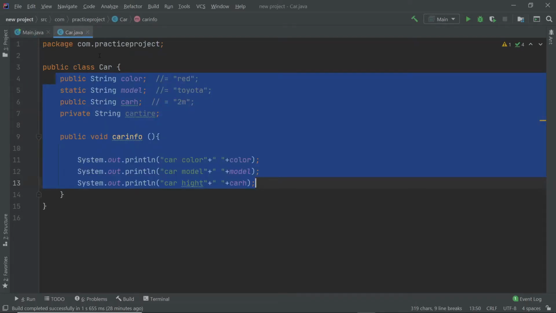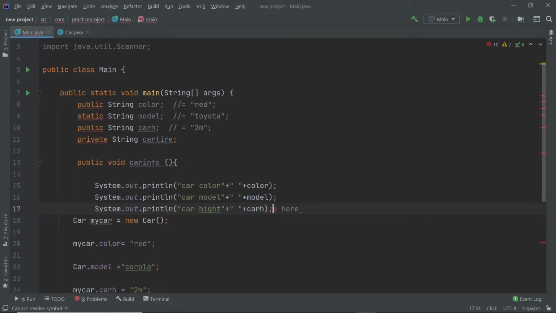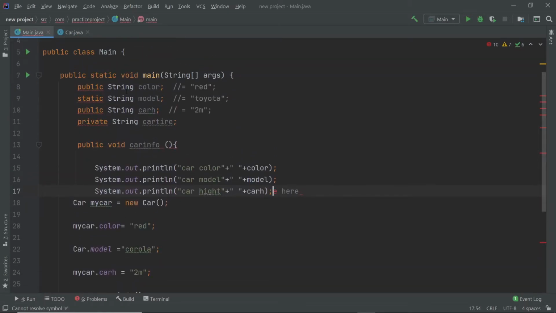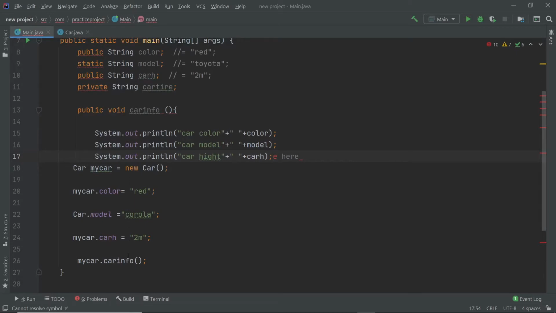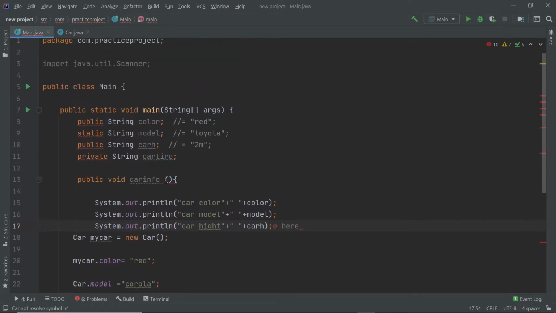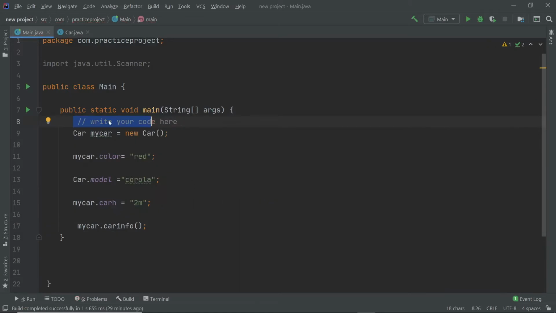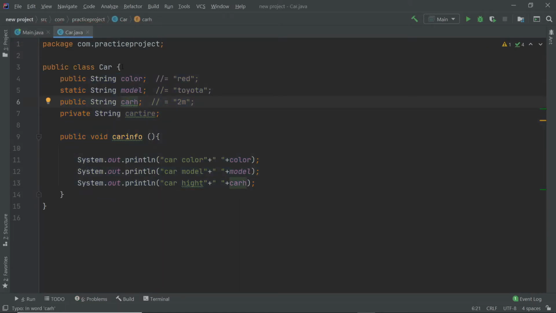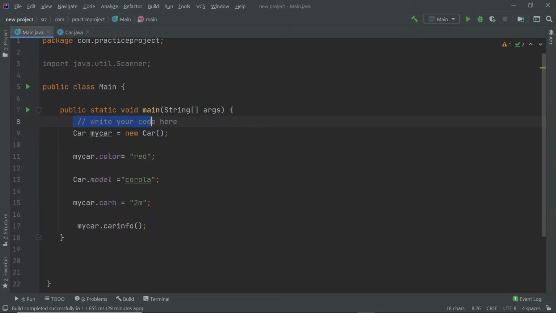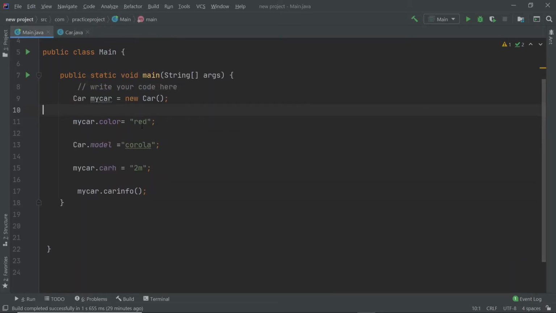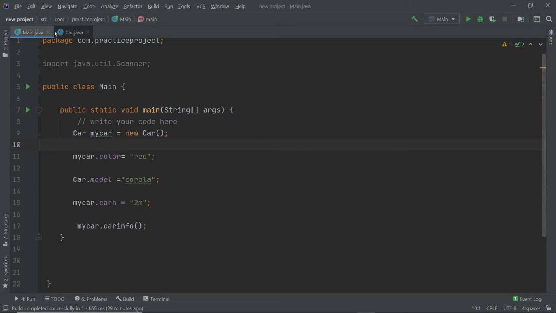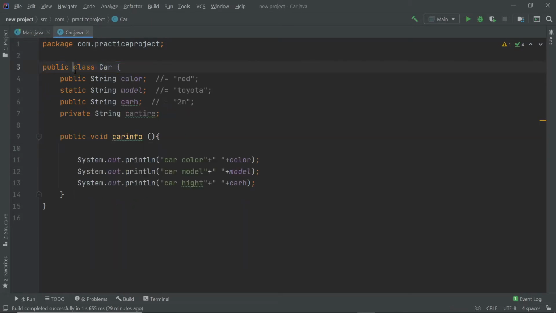Let's copy that. Let's see. You see this? If I write all of this code together, it's going to be harder for me to read and understand it. But if I separate each class from the other, and then I organize my code like this, it's going to be really easy for me to do what I want. So let's explain this class.